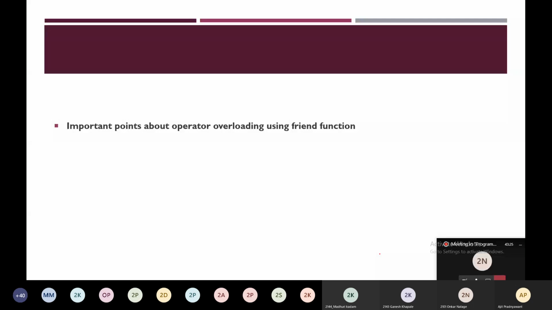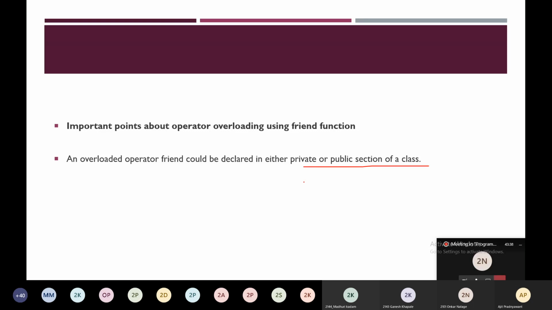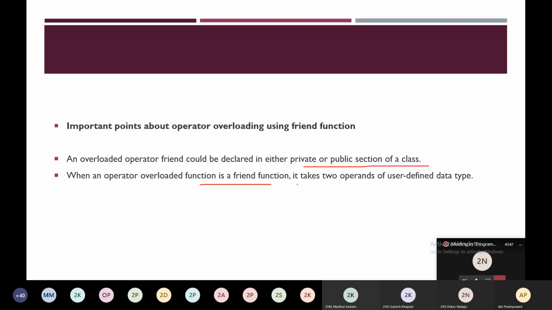So the important points about operator overloading using the friend function are: an overloaded operator friend could be declared in either the private or public section of the class. When an operator overloaded function is a friend function, it takes two operands of user defined data type.